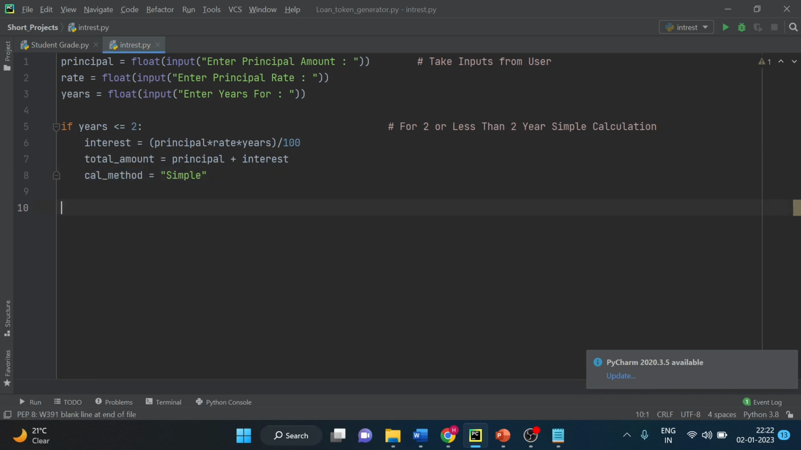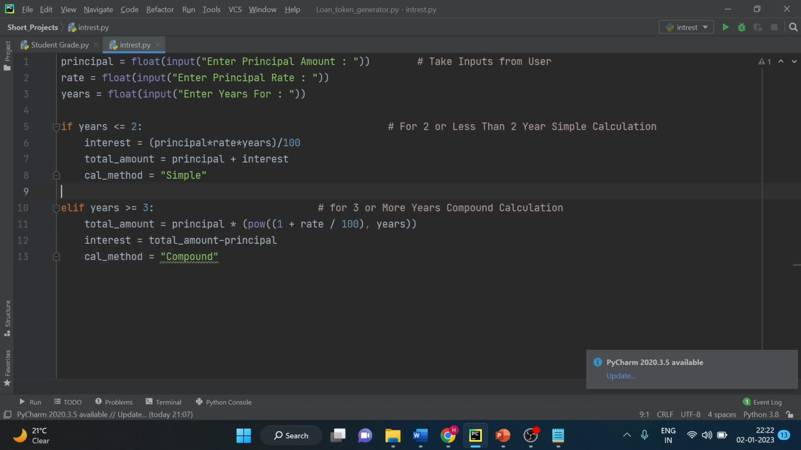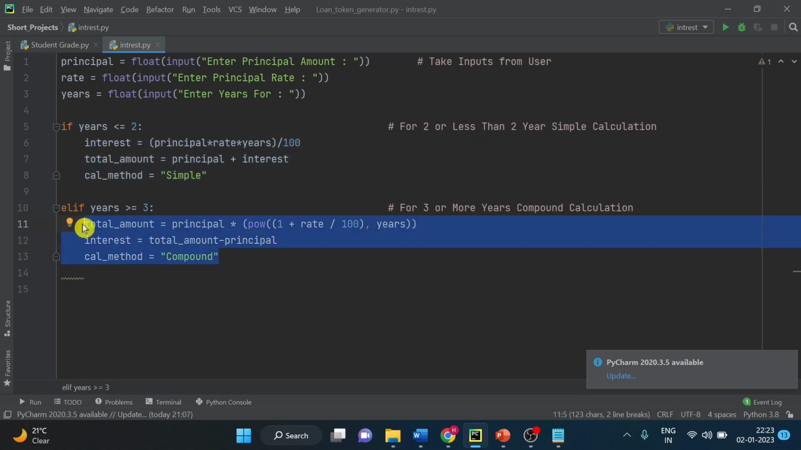All right. So now what about more than 2 years? These lines are comments if you are new to Python. We have taken principal into power, 1 plus rate divided by 100, and the power we have taken as years. All right. So that's how you use the power formula in Python. Now, if you see here and if you see here, we have used the same variables. The only thing is the variable values are getting changed in this Python program based on the condition.